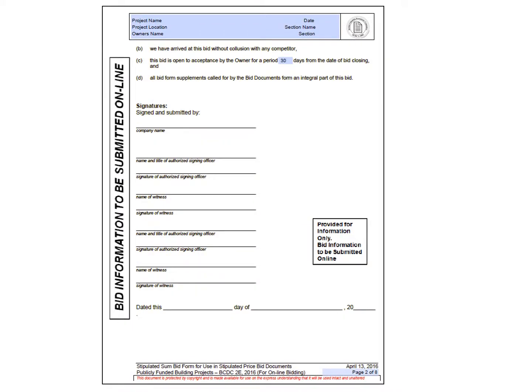The second page of this part of the bid form will have the duplicate header. Like the first page, this document is for information only. Fill in the correct period under C to identify the acceptance period for the bid. The form defaults to 30 days.